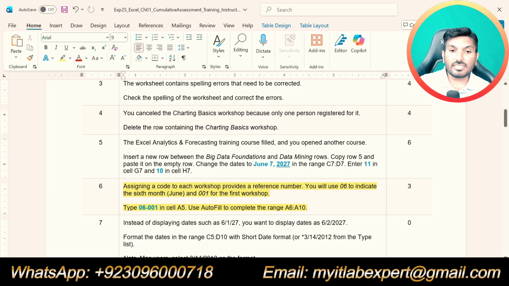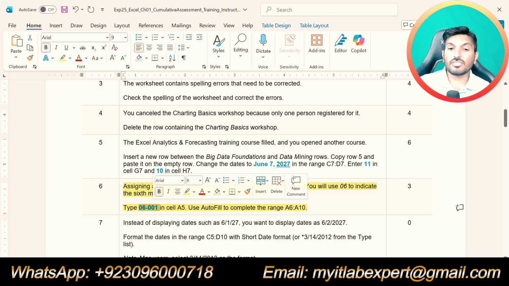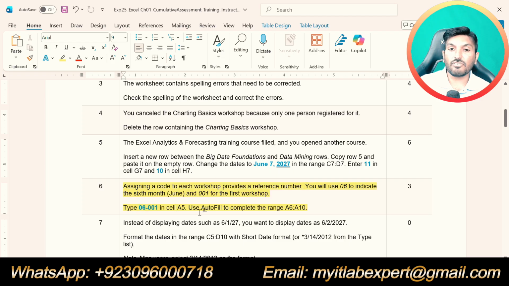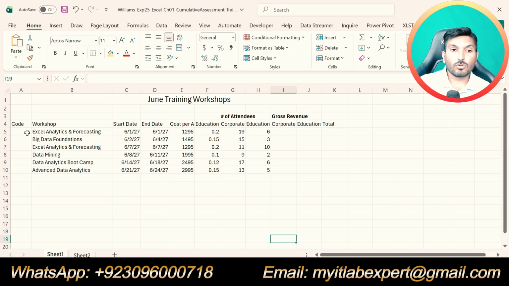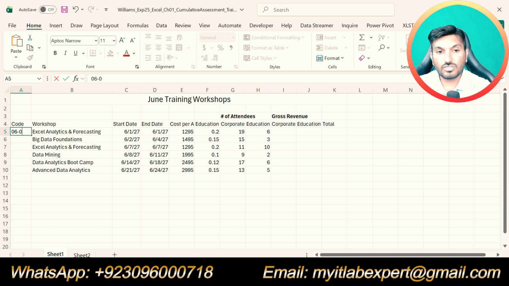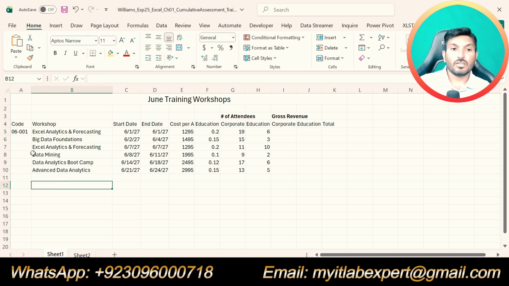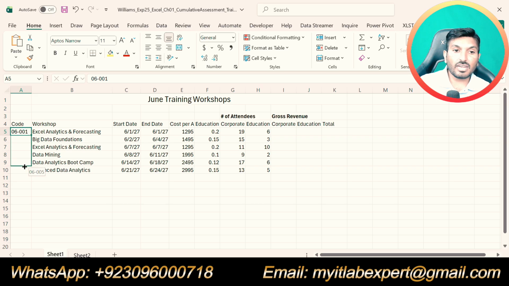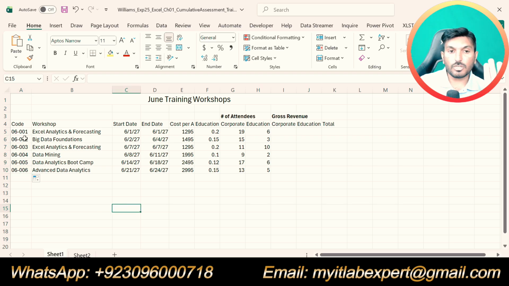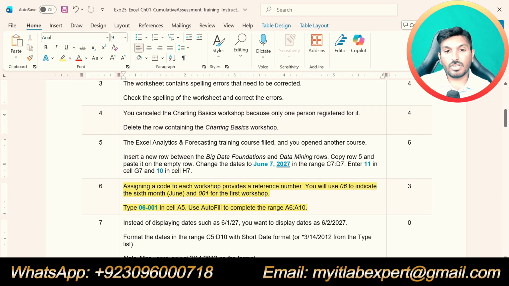So now it says type 06-001 in cell A5. Use autofill to complete up to A10. Go to cell A5 and here we are supposed to type 06-001. Now use autofill. Use the fill handle to drag it down up to cell A10. So we got six workshops in total. Okay. So that is all about step number 6.